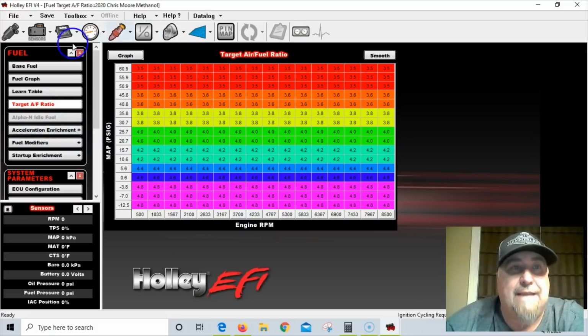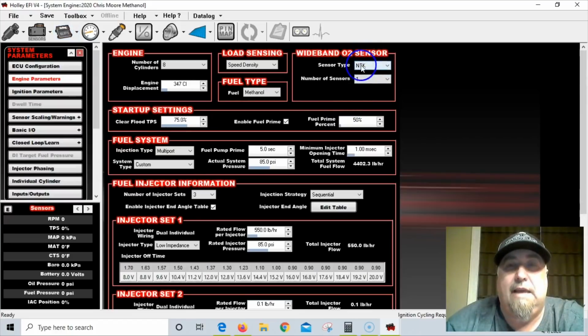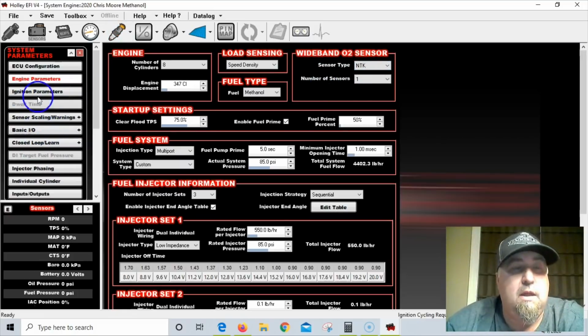Now he already has an NTK sensor. That is very important. I didn't mention that. You got to have an NTK sensor to read methanol. You got two options. You got Bosch or NTK. NTK is a little bit more expensive, but that's definitely what you want to do.